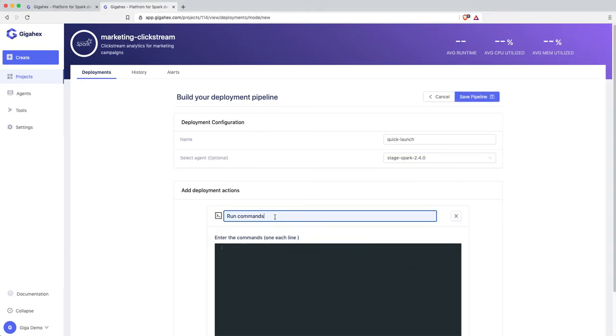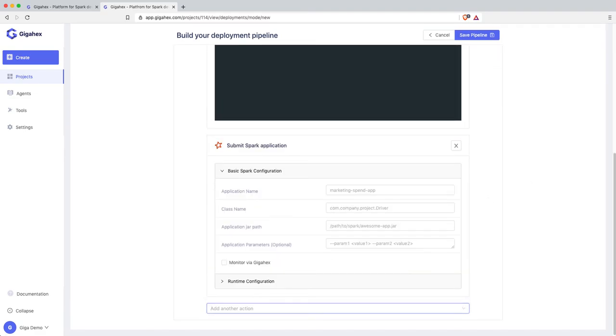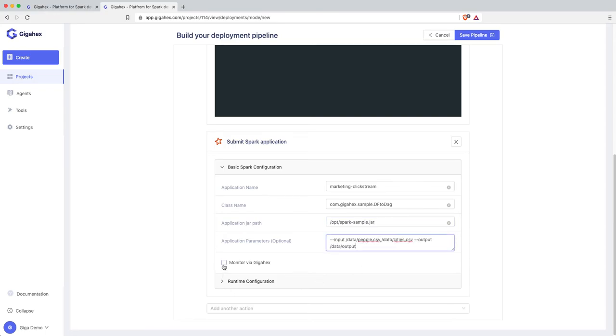First, I'll clear some directories. And then I'm going to submit the Spark. So this form quickly configures my Spark command so that I don't have to type the command all over again every time I need to deploy my Spark application. Monitoring via Gigahex allows my application to push all the metrics to the Gigahex platform for ease of debugging.